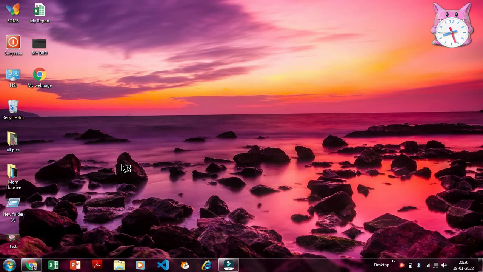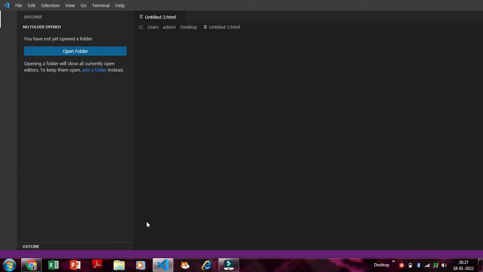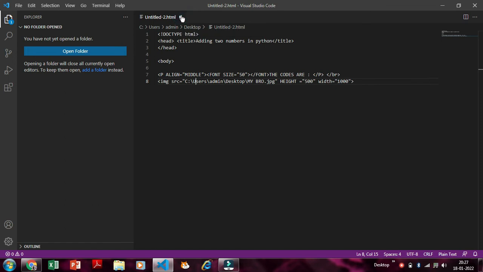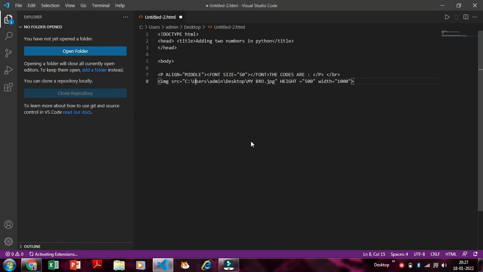As we choose new window, it will open. We just wait for a minute. So yes guys, Visual Studio is opening now. It will open in a perfect way. So guys, doing everything in Visual Studio Code is easier. So here I'll just cut this. Oh no, it's lagging. We'll just press on don't save.